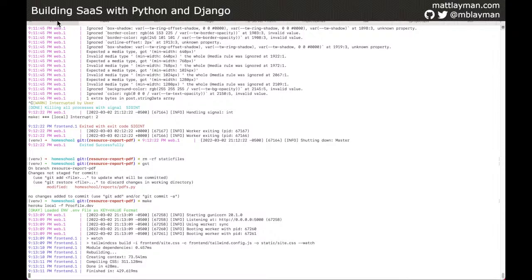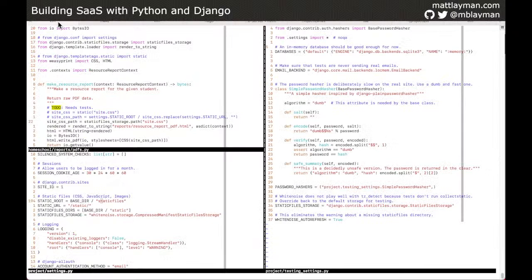why. First, let's understand why this version of this make resource report function failed. Why did it return static files instead of the path that I expected? And to do that, we need to actually look at the storage. So the static file storage is where it's going to pull from. And that's based on the configuration.